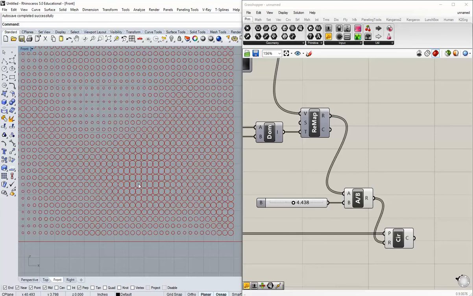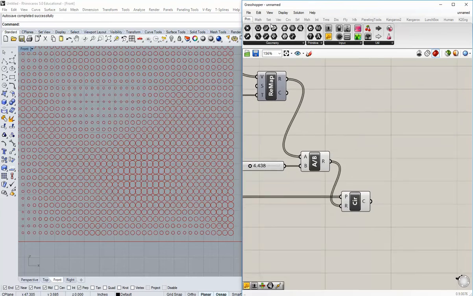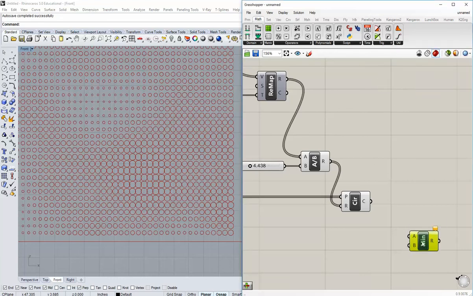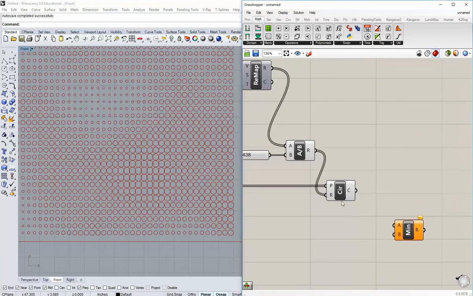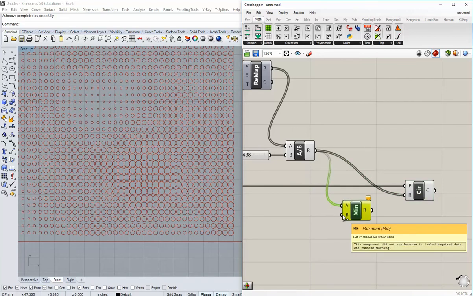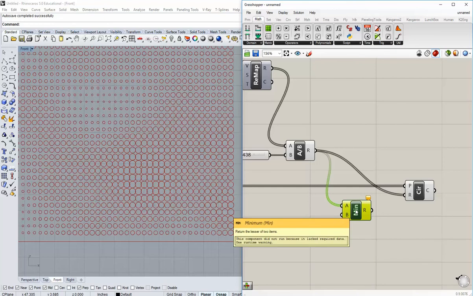One thing we can do is go to, I think it's in the Math tab, and under Utility, you're going to find the minimum component. I'm going to move this over here and slide that right in. And I'm going to set a minimum value. What this means is, we can hover over it, it's going to return the lesser of two items.